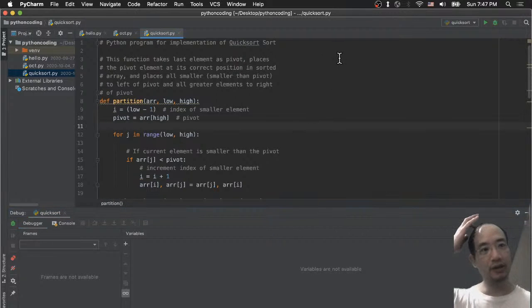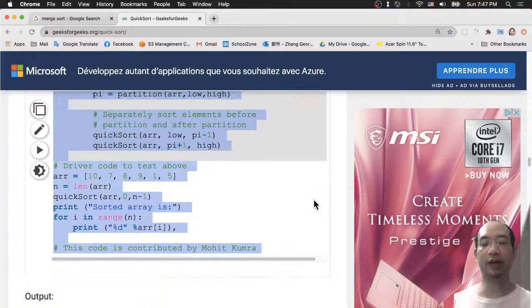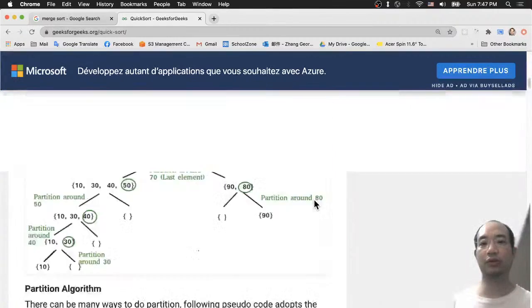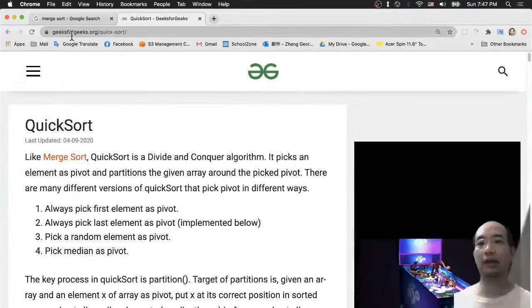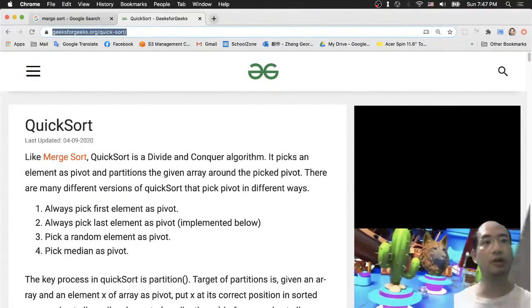So I guess that's it for the algorithm today. Because I cannot cover it step by step with you every time, what I want you to do is reading: go to GeeksforGeeks, search for quick sort, and learn from there.